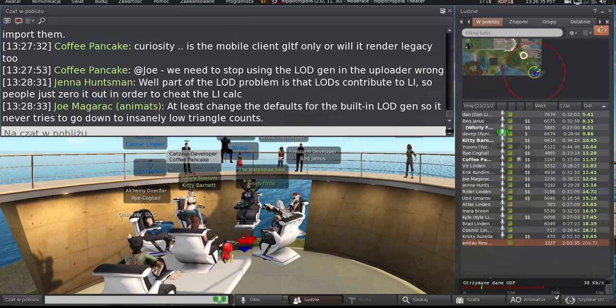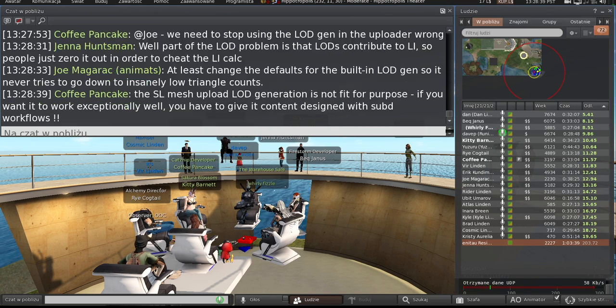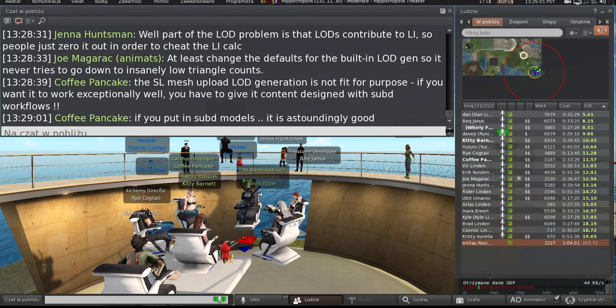For LOD generation, I don't know if we're gonna try to continue to do automatic LOD generation in the importer or just direct people to use Blender to generate their LODs. My thought right now is to look at how SimplyGon interacts with Blender and make sure that our importer can consume what SimplyGon produces.